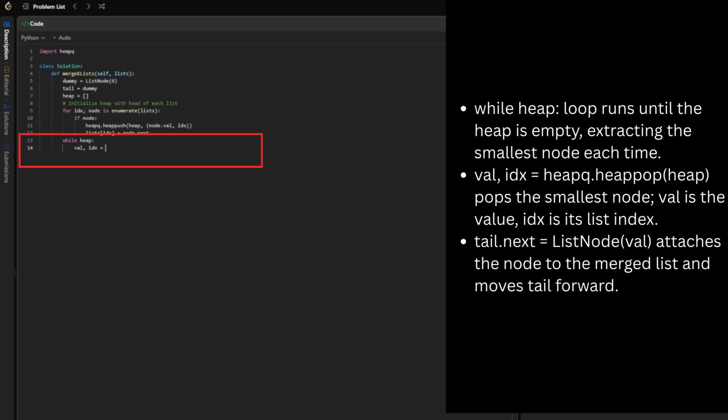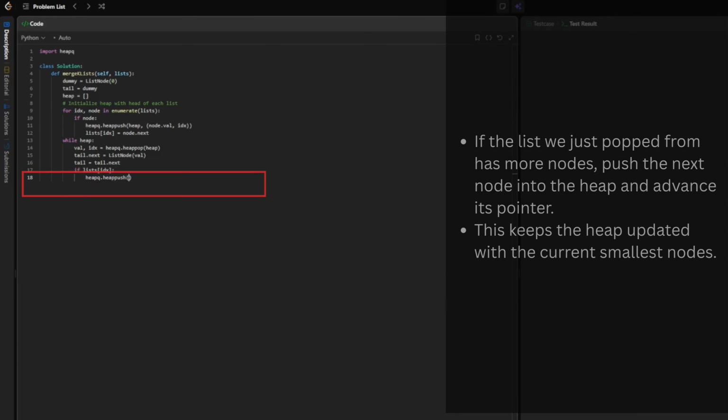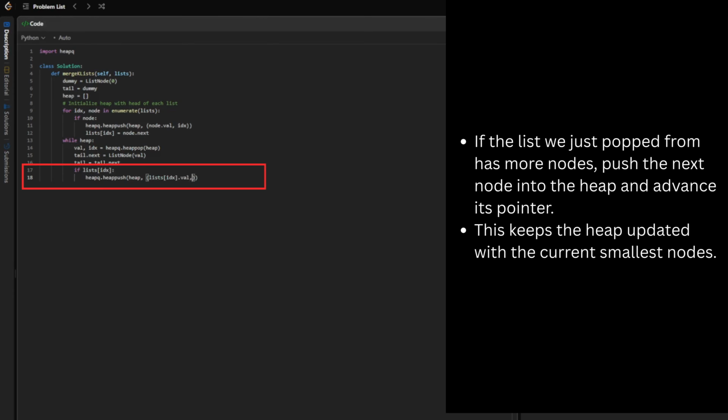Each iteration we extract the smallest node among the current nodes. Pop the smallest node from the heap. Val is the node's value. ID tells us which list it came from. Attach the popped value to the merged list and move tail forward. If the list we just popped from has more nodes, push the next node into the heap and advance its pointer. This keeps the heap updated with the current smallest nodes.